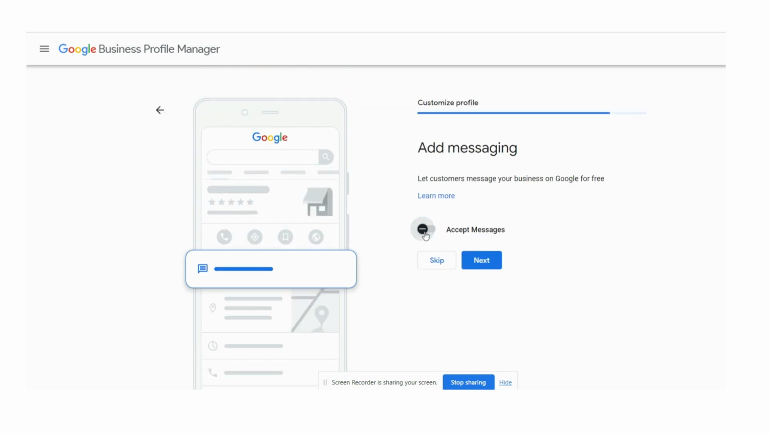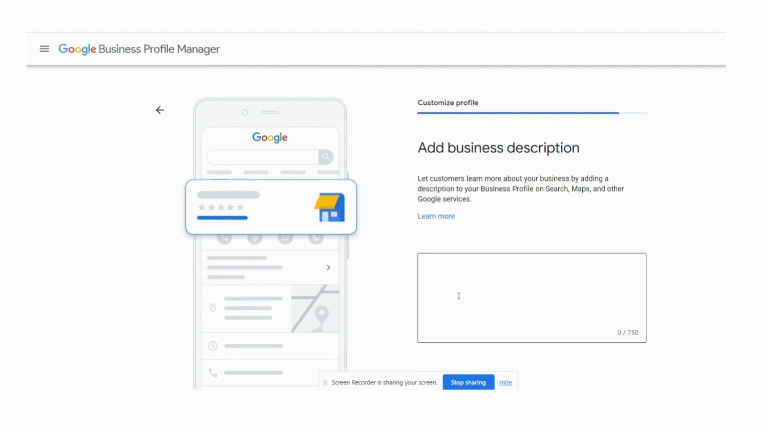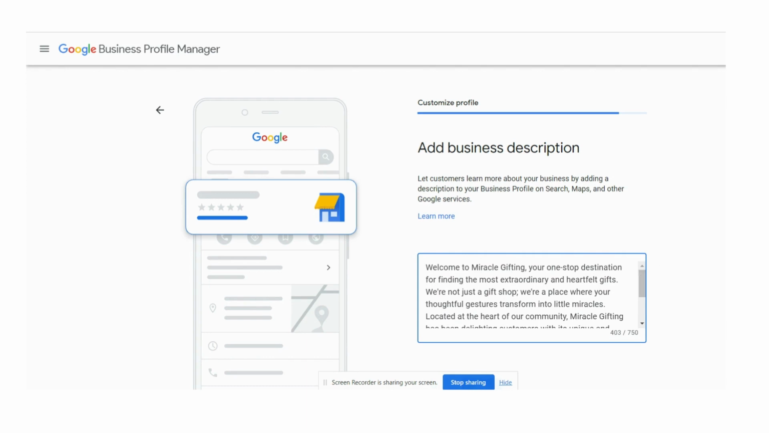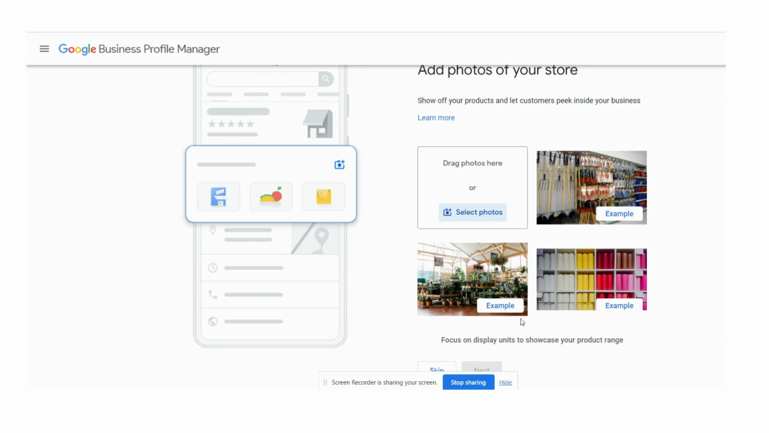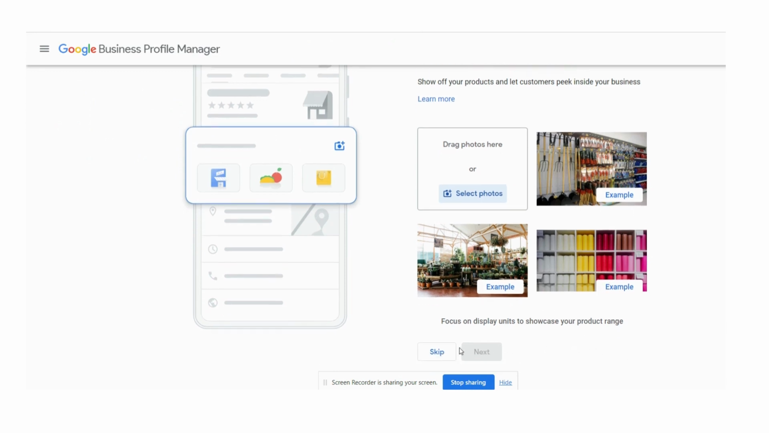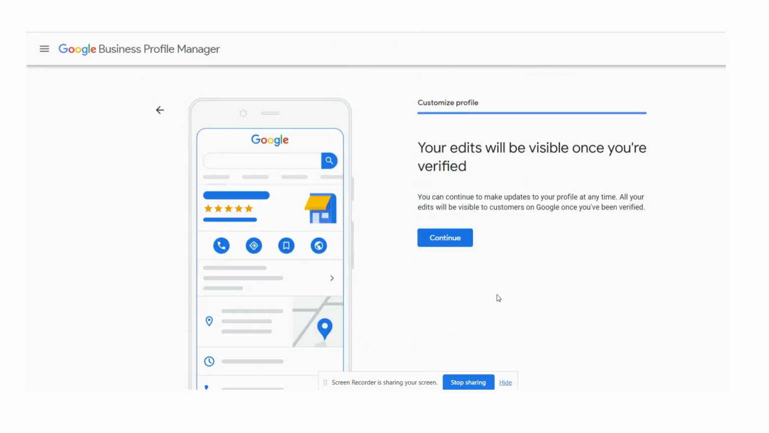Then you can add the messaging feature where people can contact you through your business profile. You can add a brief description of your business. The character limit is 750 characters. According to Google, your business description should contain the products or services you offer, unique selling point, business history, any other thing that might help your customers. You can add photos that represent your business, such as your company's interior and exterior, products, your employees, and more. All these things we added will be visible on Google when your business profile gets verified.